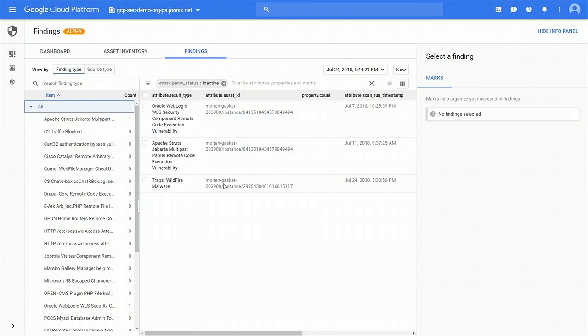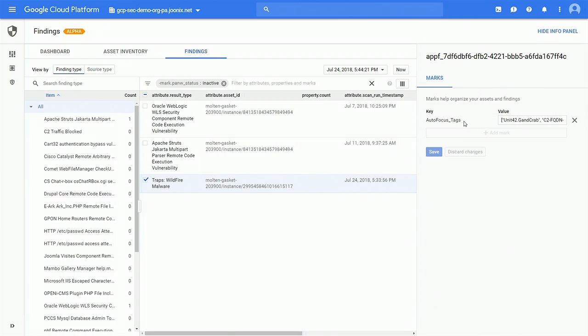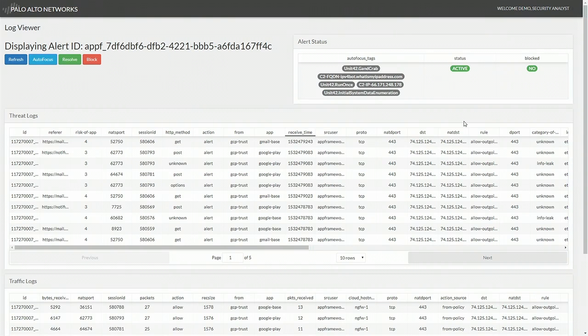By doing that, we actually added those AutoFocus tags as marks in the security event. So this means that even if I don't have access to the other console, and I just have access to Security Command Center, the fact that I, as an analyst, did that enrichment means this information becomes available also to my colleagues when they look at this specific finding. So back to our console, I want to block this.